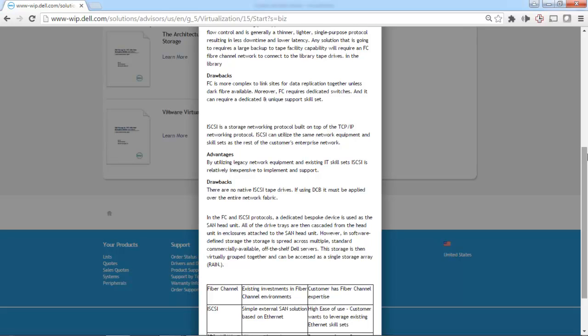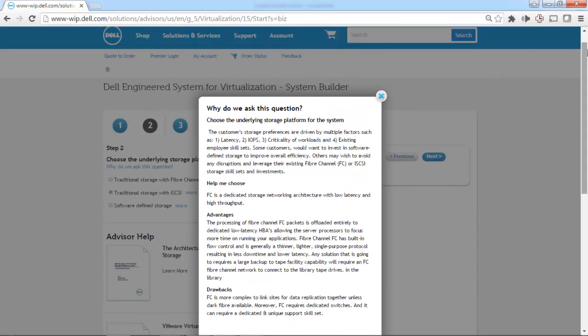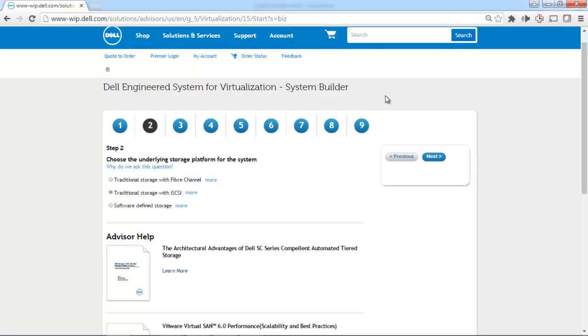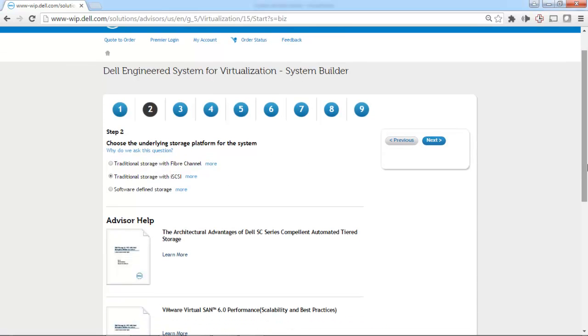So this window here really provides assistance for you as the user to ask your customers those specific questions and recommend the right platform that best suits those requirements. And this is one way System Builder for virtualization is very different from a configuration tool. It's not just about what you selected. It also helps you ask the right questions of your customers in order to provide them the right advice. So in this example, I'm going to select iSCSI because that's what my customer is more interested in.